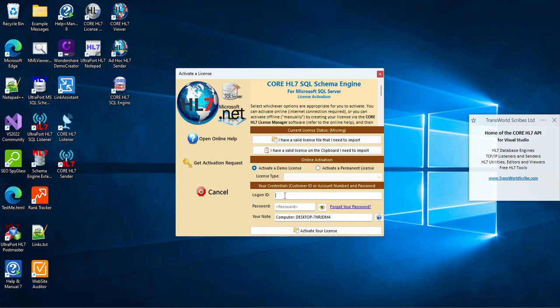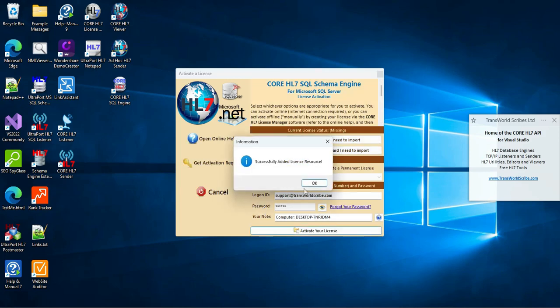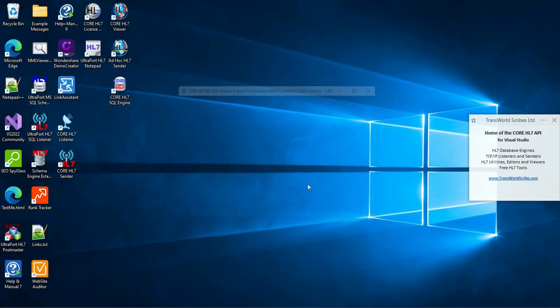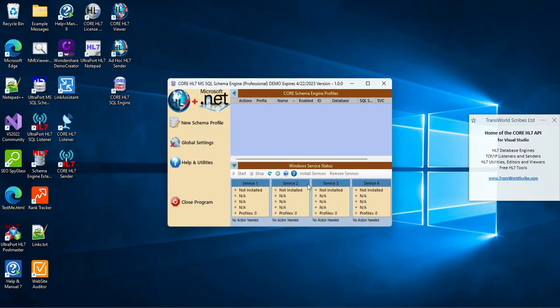You will need to have an account with us to do this, so just make sure that while you're on our website, www.transworldscribe.com, you create your account if you don't already have one. To activate, all you have to do is enter your customer ID, that's your email address, and your password. Then click the Activate button and wait for the response from our web server. This can take a few seconds, so just be patient. And just like that, we are ready to start working with the core HL7 Microsoft SQL Schema engine.